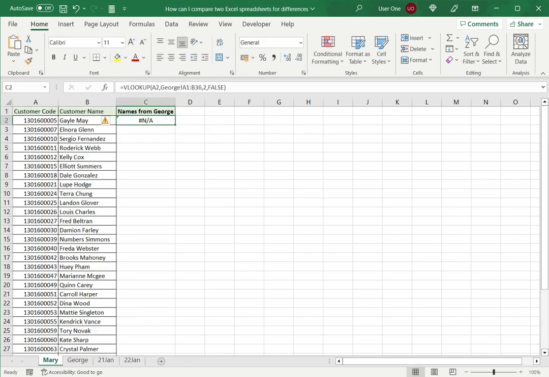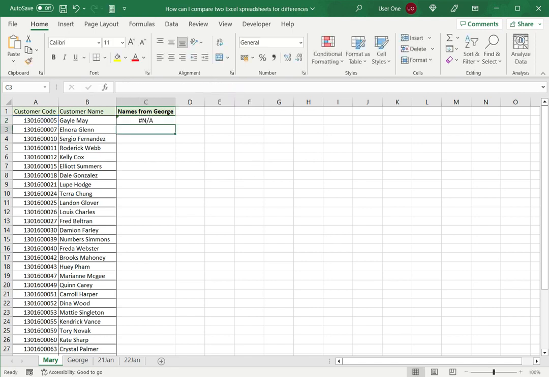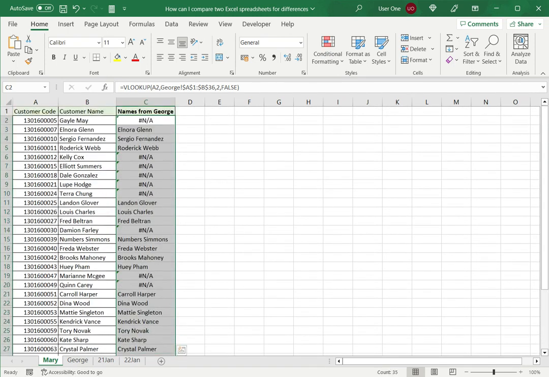Now you can see that an error message appears. That means Excel has not been able to find a match for this customer code. Now before copying this formula down, I will make it constant by selecting the cell reference and pressing F4. I can now copy this down to the rest of the cells by dragging the fill handle. And straight away I can see which names are common and which are not. So I can see that these names where there's an error message are the names that appear in the sheet from Mary and not in that from George.